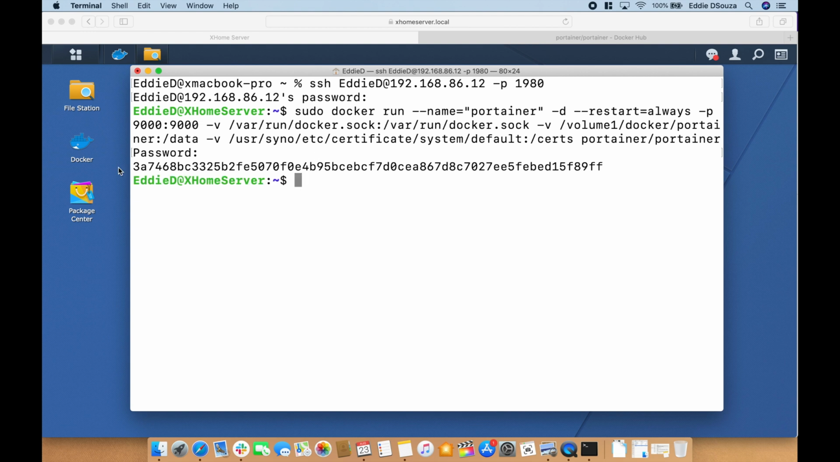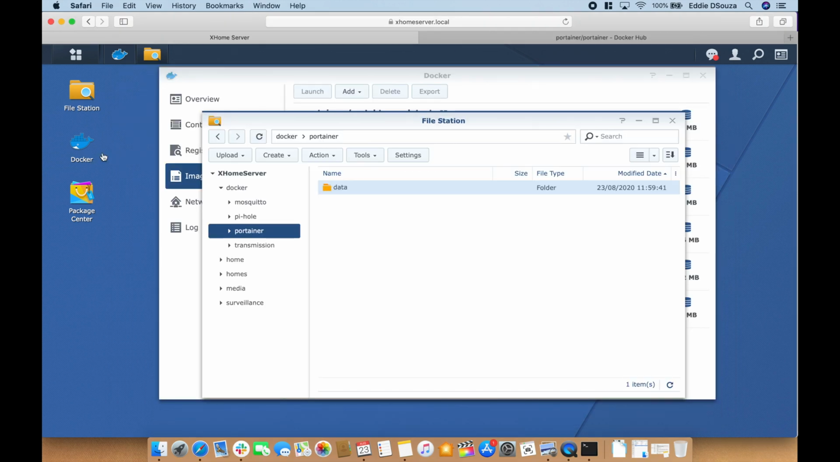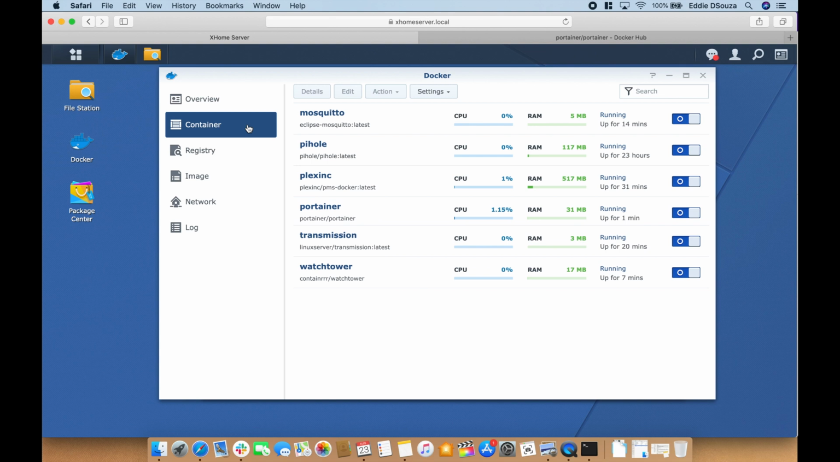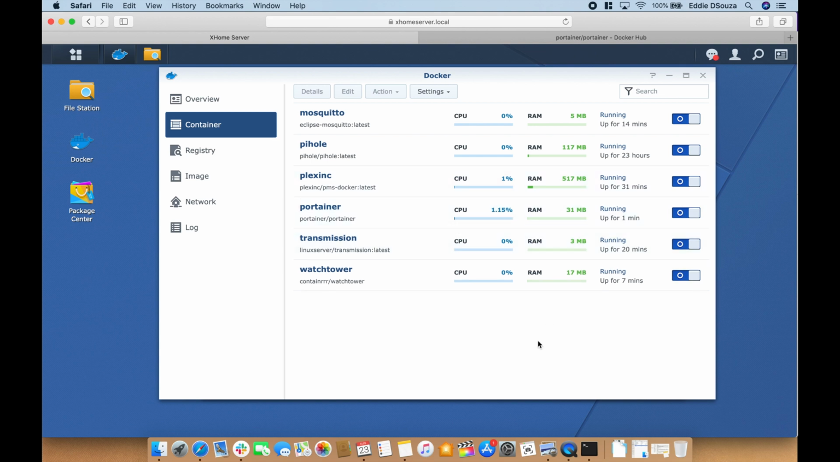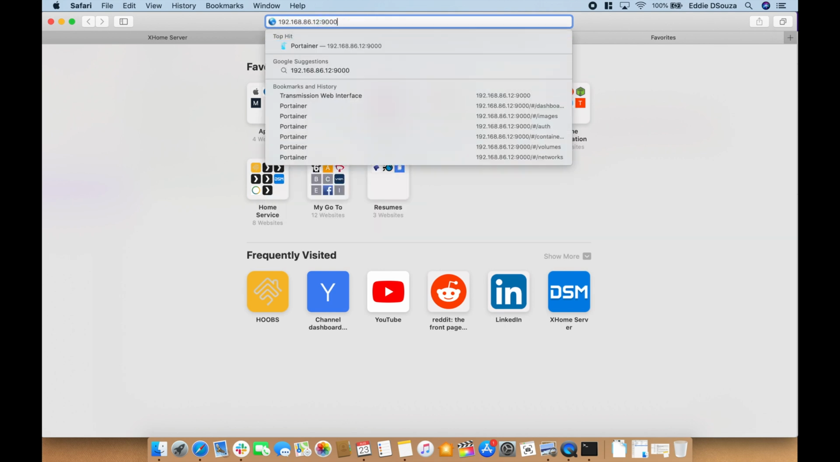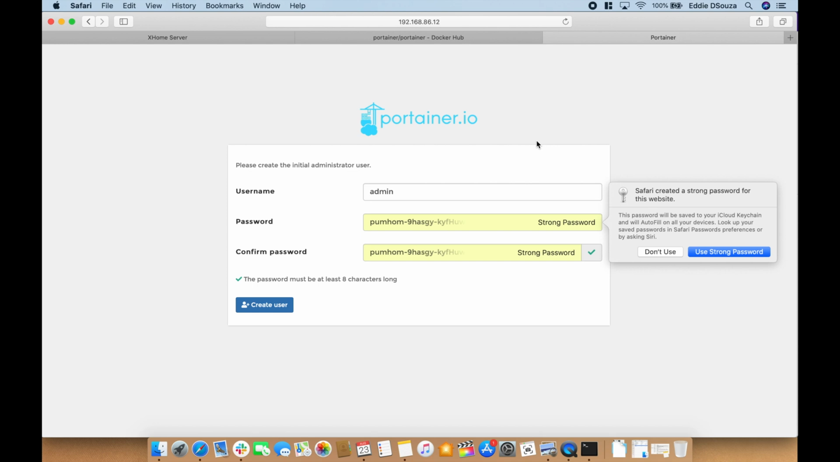And let's go back into Docker. Container, and we see the service up and running. Let's open up a new tab, and that's the IP address, hit enter. So that's the username, password, that's the welcome page.